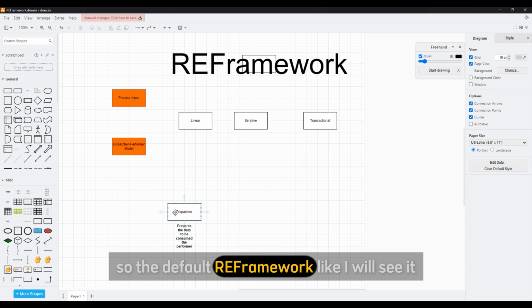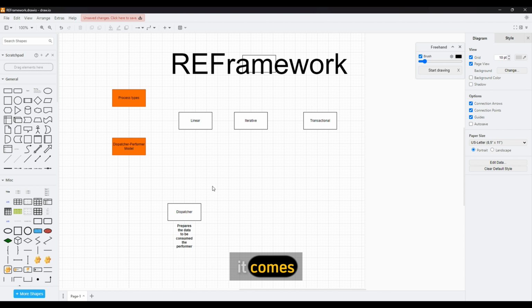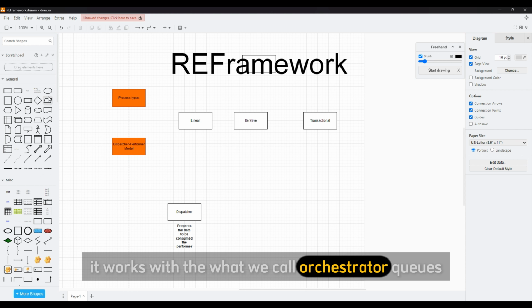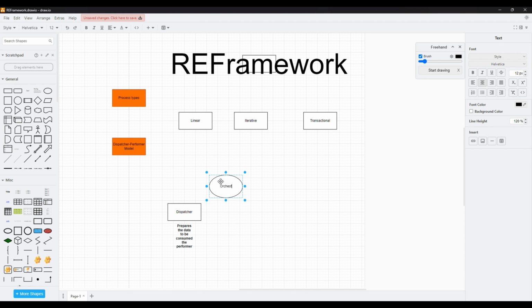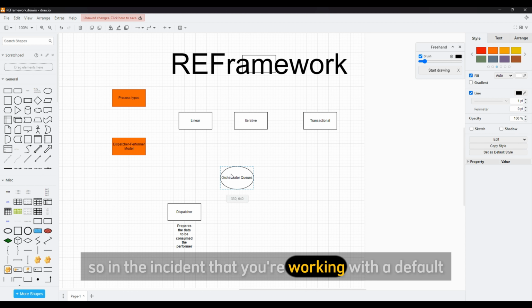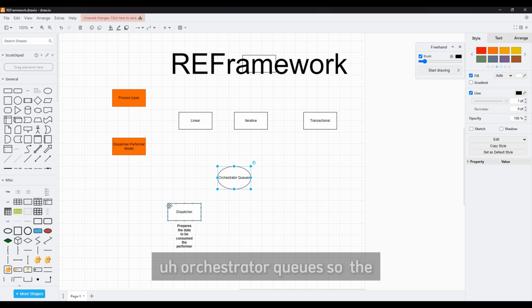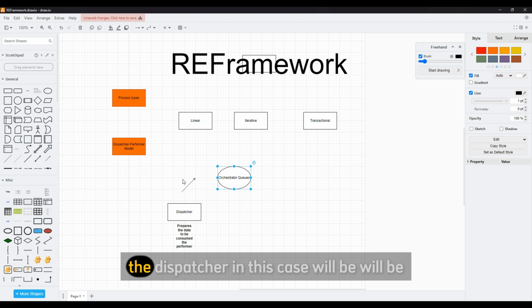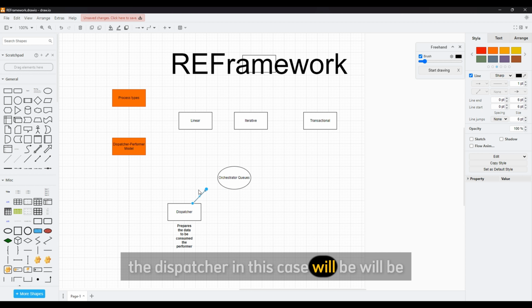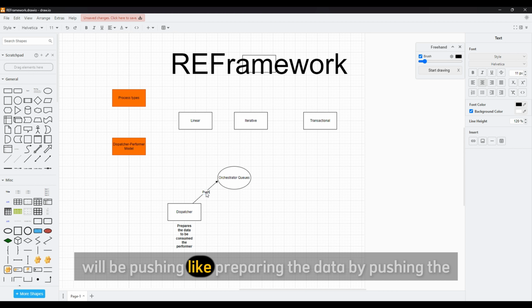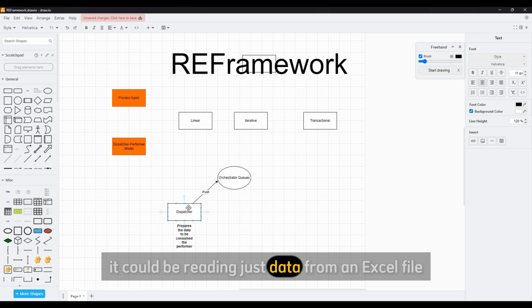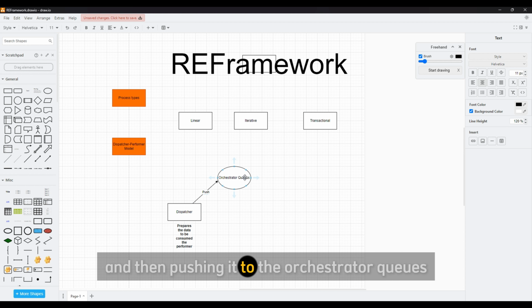So the default REFramework works with what we call Orchestrator Queues, right? So in the case where you're working with the default Orchestrator Queues, the dispatcher will be preparing the data by pushing it, whichever data it could be, reading data from an Excel file, and then pushing it to the orchestrator queues.